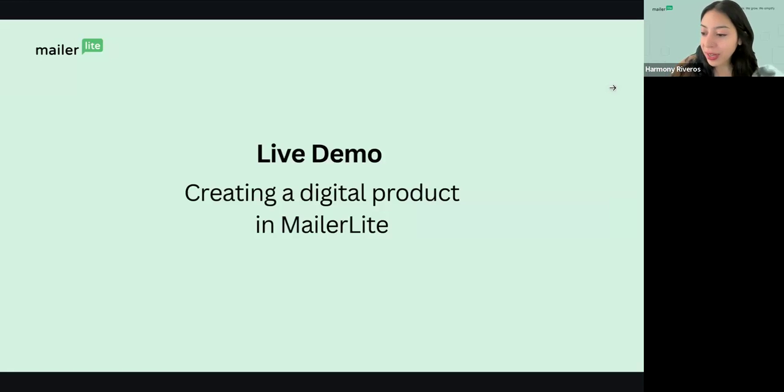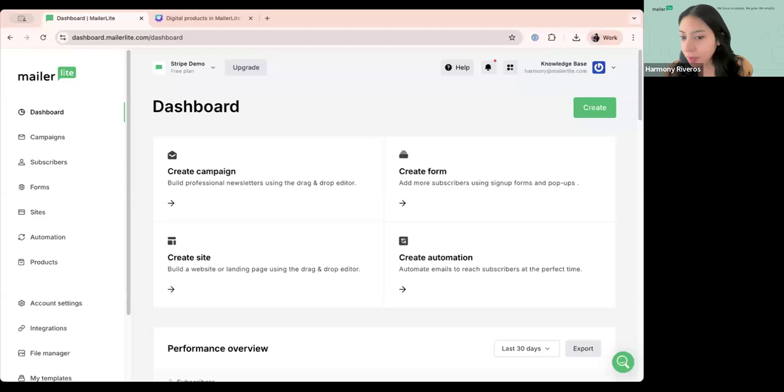Okay, let's go ahead and go right into the demo. So give me one moment and I will just go over into MailerLite. Okay, so you should be able to see my dashboard here in MailerLite.